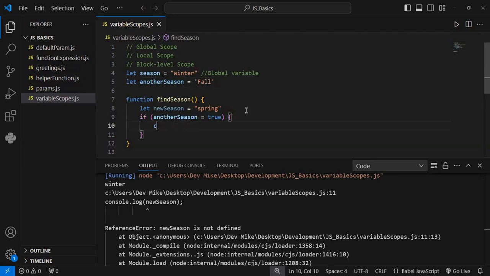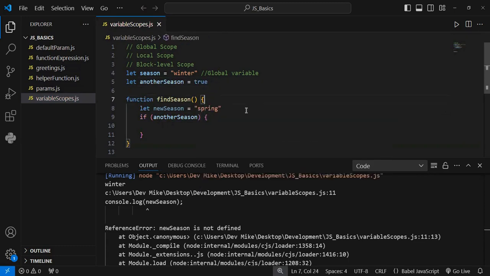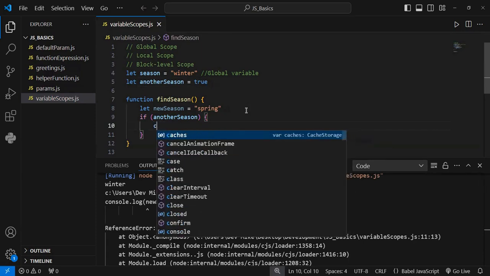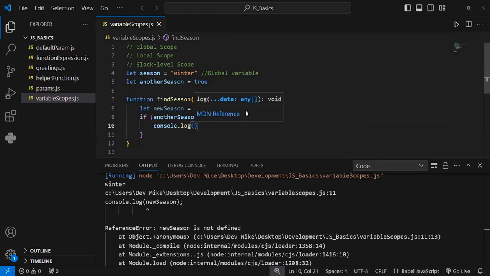So in fact, allow me to change this logic a bit. Let me just say if another season, and where I defined another season, make it true so that it's a true statement. So if there is another season, then we want to console log that season. So what is the season? Let me define it. If there's another season, let's give it another name.